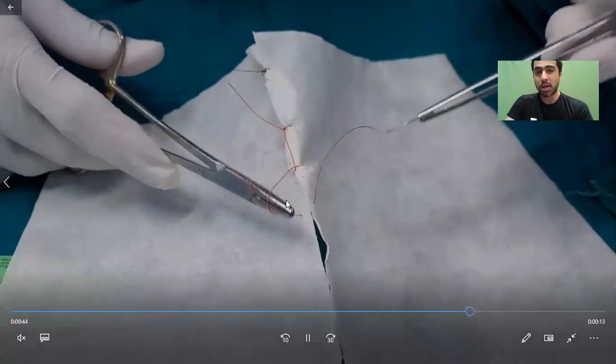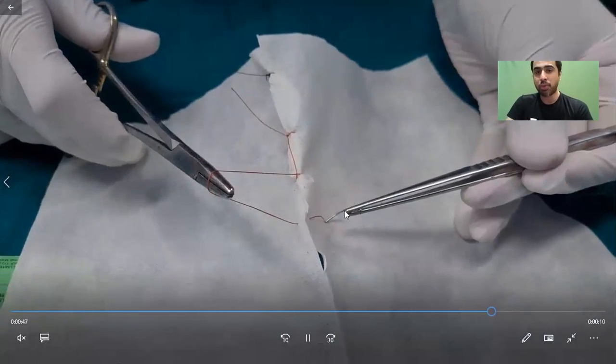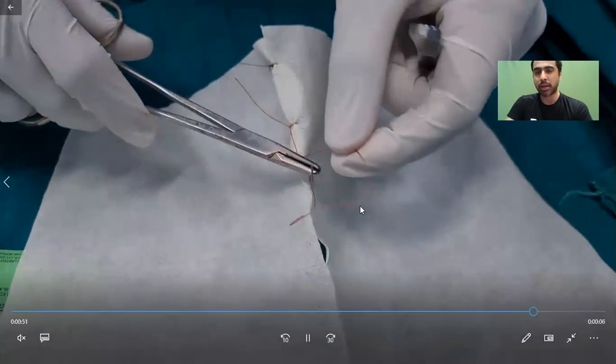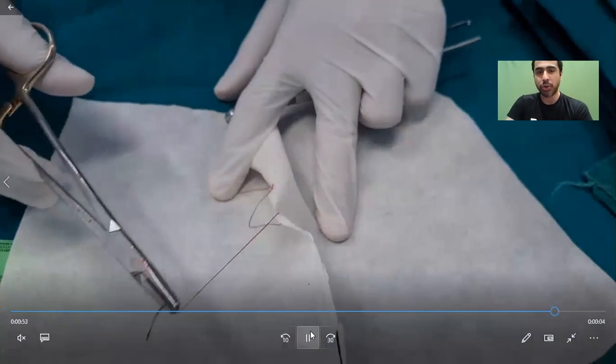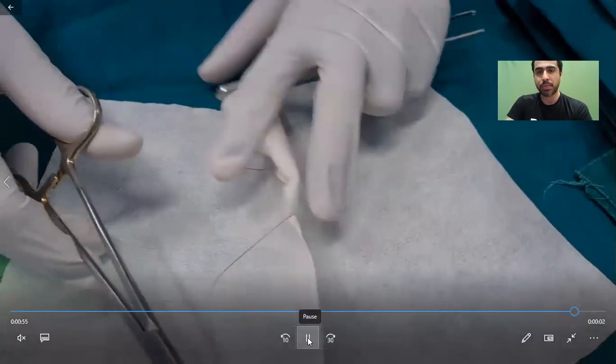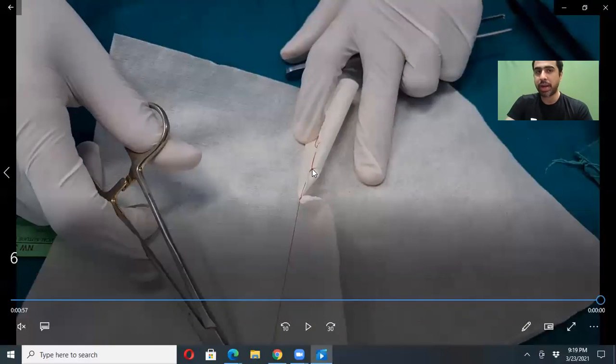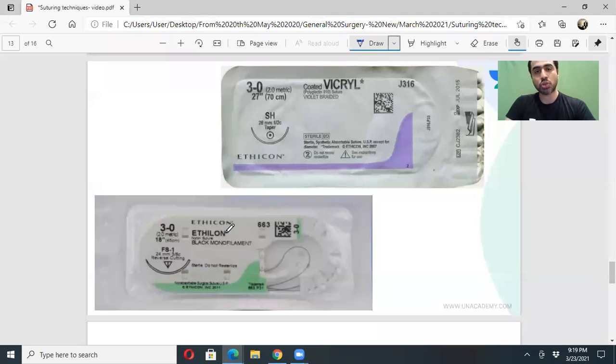Now see, I have made the loop, and I will pull this thread back in. I am doing it really slowly for you to understand what I have done. So you got it. Started from here, took the bite, went out, took the bite, went out. This is called an interlocking suture, or a continuous interlocking suture.